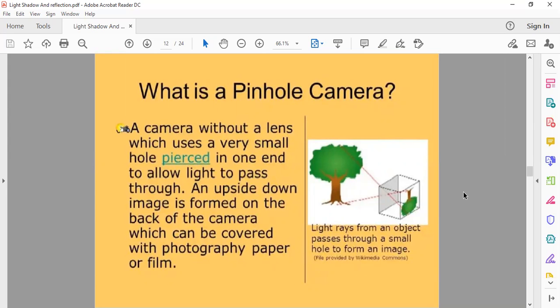So children, first of all, a very interesting thing is this: a camera without a lens, which uses a very small hole which is pierced in one end to allow light to pass through it. And an upside down image is formed on the back of the camera, which can be covered with photography paper or a film. So these are the very interesting things about the pinhole camera. You can see in the figure also how the inverted image is formed, that is upside down. Means an inverted image is formed by the pinhole camera.